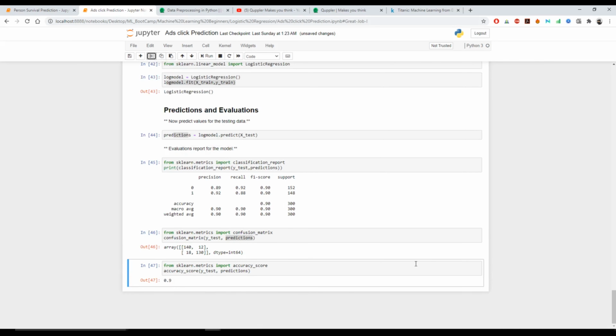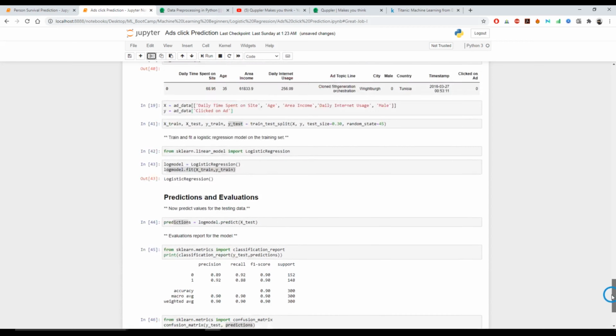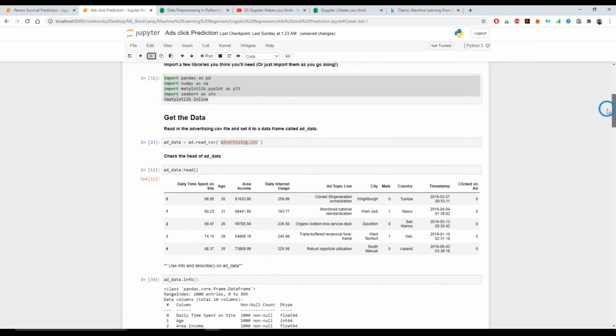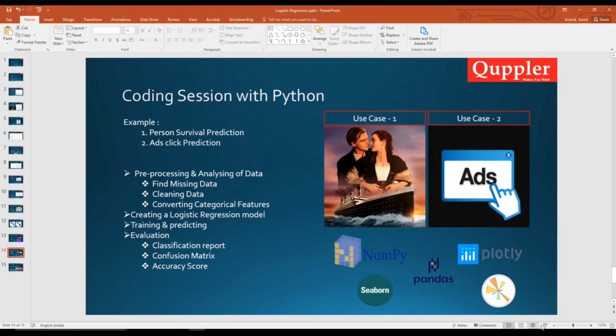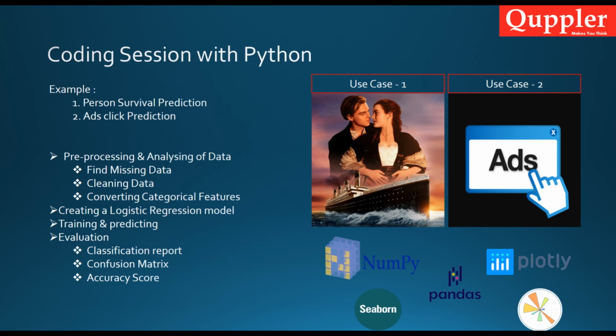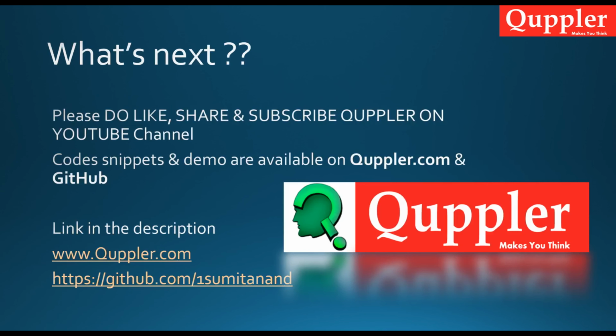By this we have completed our second use case, for which we predicted whether that particular user is going to click on that particular recommended ad or not. So we already did this. Next I will be working on a different algorithm.